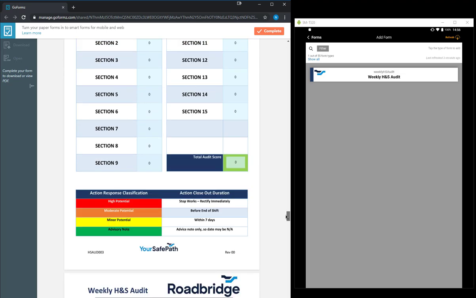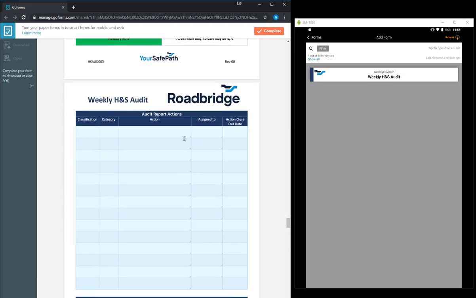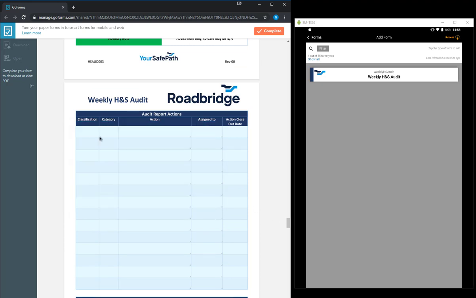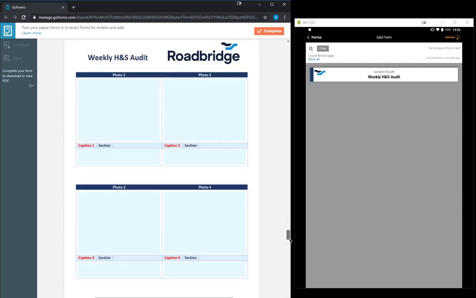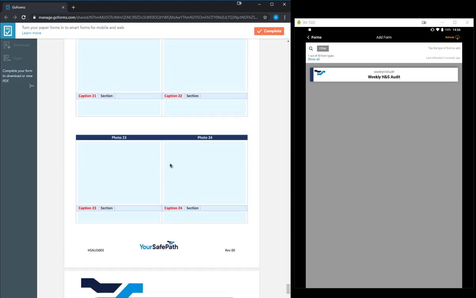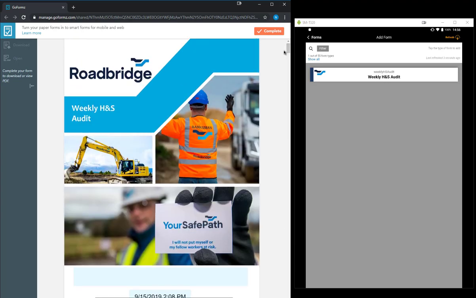And a guide at the end, an audit report actions list. So there's pick a classification, pick a category, type in an action, type in who it's assigned to, and pick the closeout date. And then there are some pre-configured pages here to store, as it seems, up to 24 photos with a caption each. So that's the original form.